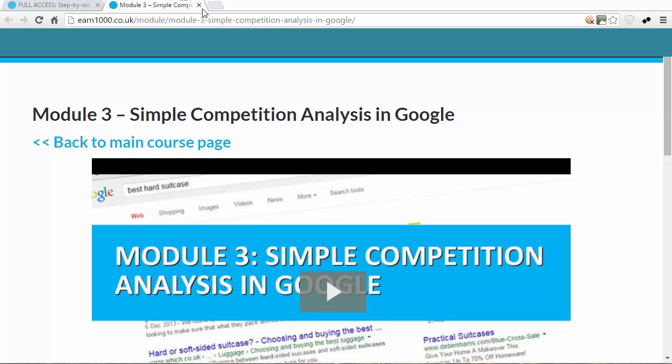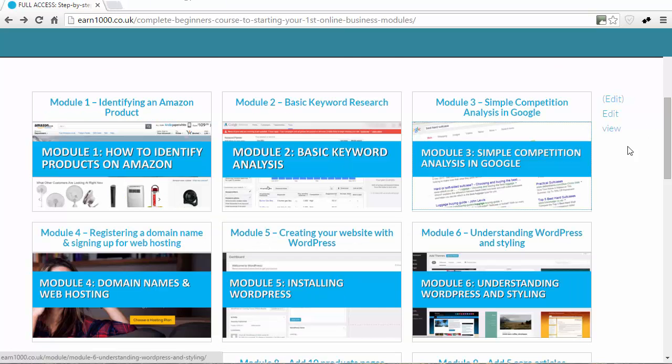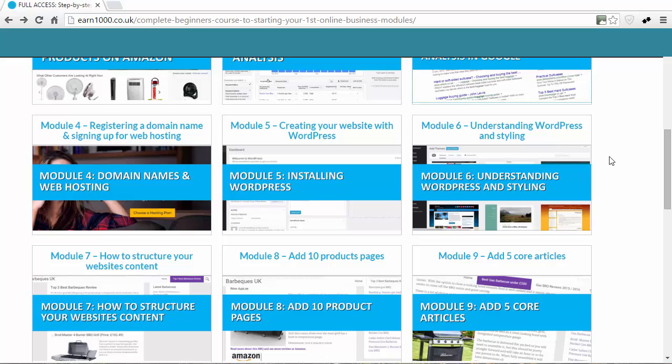So competition analysis is what we look at in module 3. These first 3 modules are all about choosing the product and making sure it's the right product to build your website around. Then once we've done this, the next stage is we need to actually start setting up our online property, our website. So we need to give it a name, and we need to set up how it's going to be live on the site. And this is sort of domain names and web hosting, and this is all covered in module 4.